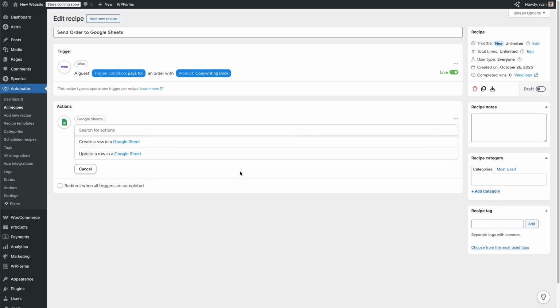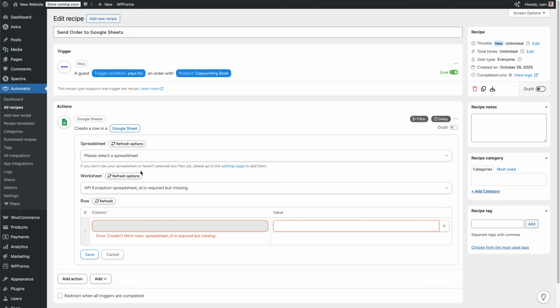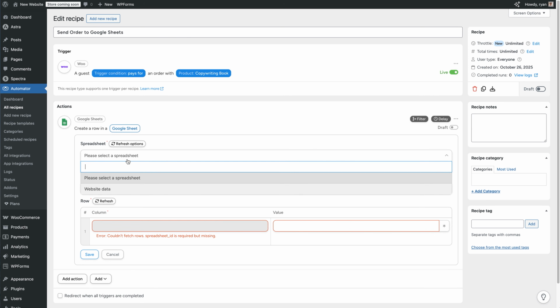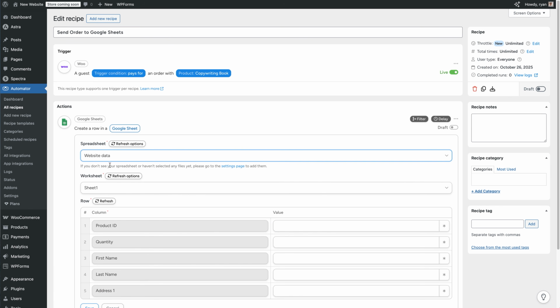And we've got two things we can do here. We can either create a row in a Google Sheet or update a row. Well, this is a new order, so it's going to be to create a row in a Google Sheet. Okay, so now we can configure the Google Sheets action by selecting the spreadsheet first. So that's the spreadsheet I just added, which is the website data spreadsheet. Then it's going to pick up the first sheet within that spreadsheet, which is Sheet 1.